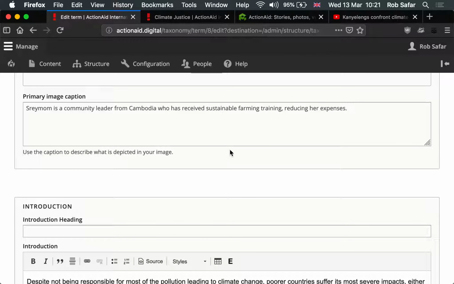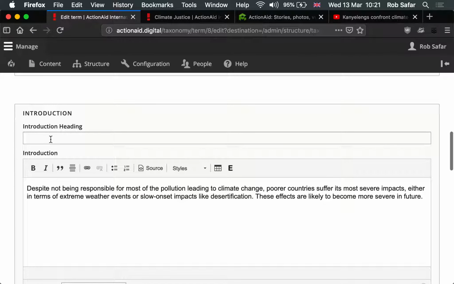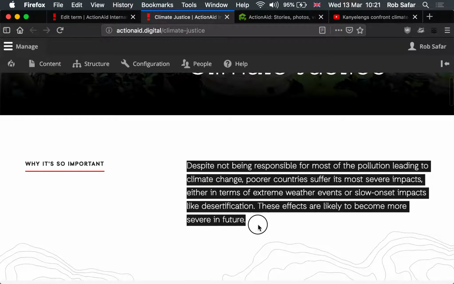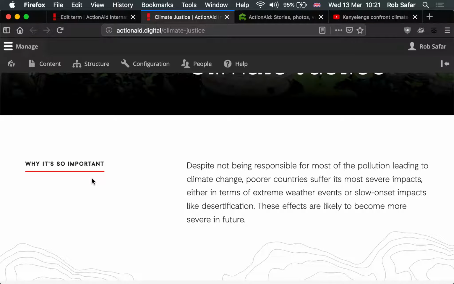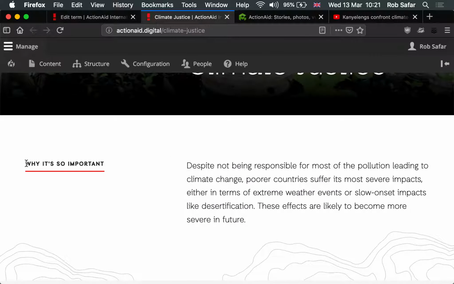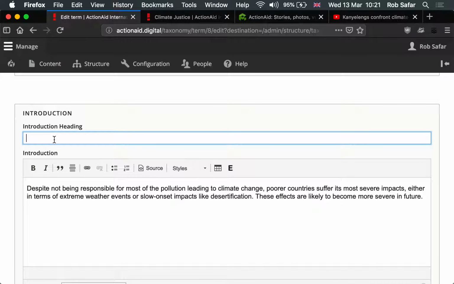So moving slightly down, we've got the introduction heading, and the introduction. So the introduction displays here, and that needs to be kept relatively short. And the introduction heading, we've left it blank on this, and by default, it goes to the text, why it's so important. But you can change that to whatever you like by just adding whatever you like in there.